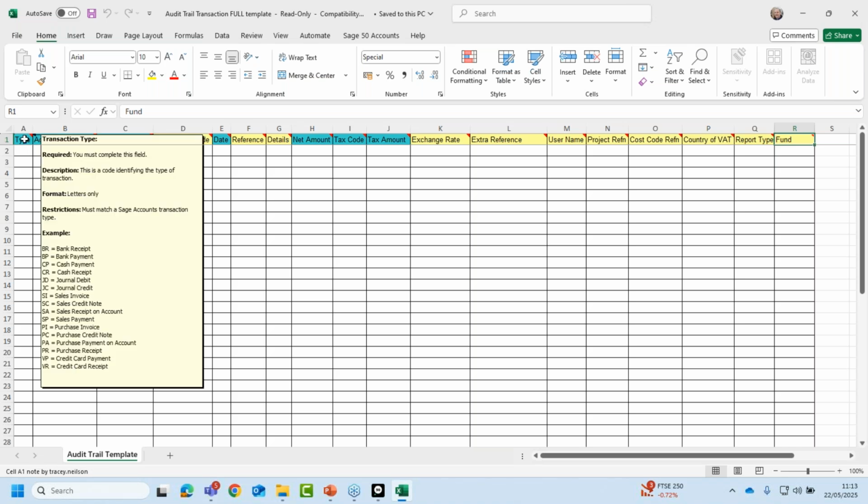Now, if you hover over the relevant fields, it will give you more information about it. It tells me for the type, it's a required field, so I must complete it. Description: this is a code identifying the type of transaction. Format: letters only. Restrictions: it must match one of the transaction types listed below. And then it gives you a list of the transaction types.